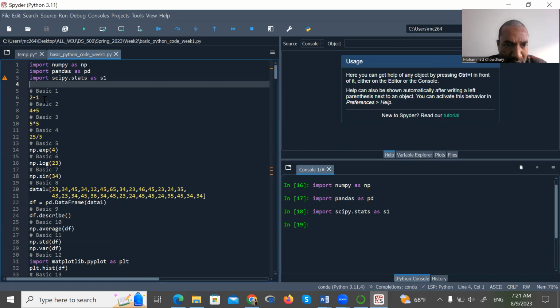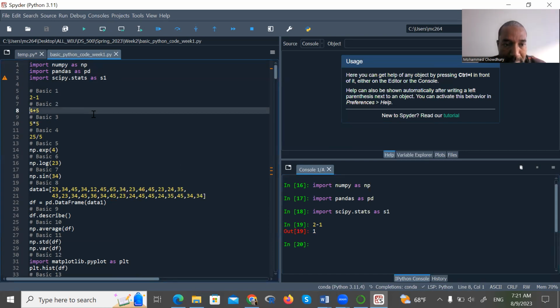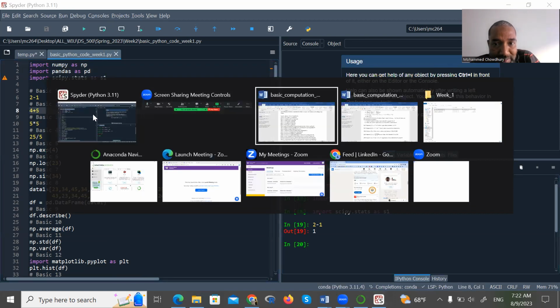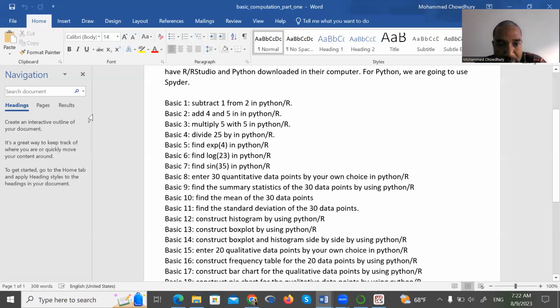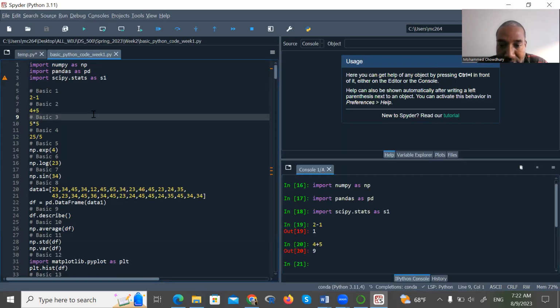Command enter. Okay, now I want to subtract 1 from 2 and the result is 1. Here is the result. Control enter in a Windows computer. In a Mac computer, it should be command enter. The second problem, which is available in this Word document, add 4 and 5 in Python and R. We are just focusing on Python. So I did this, then I got a 9.